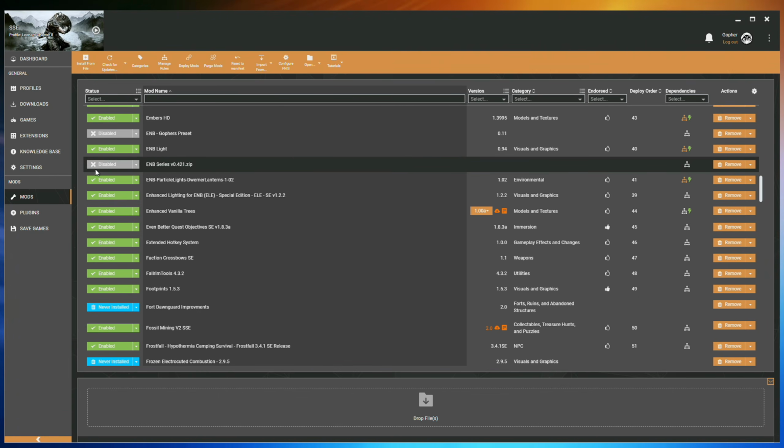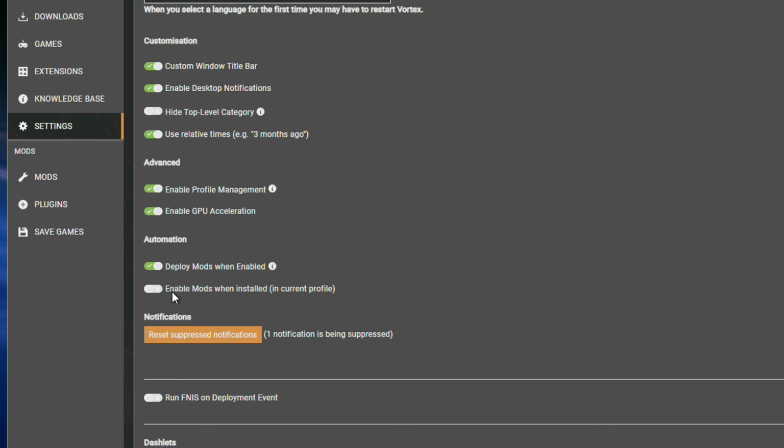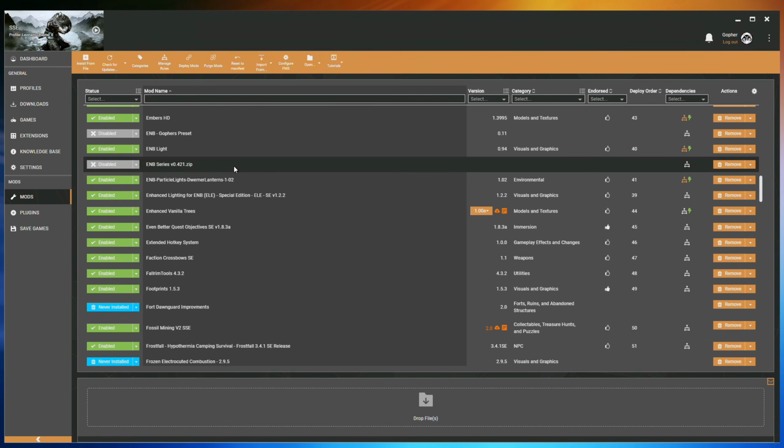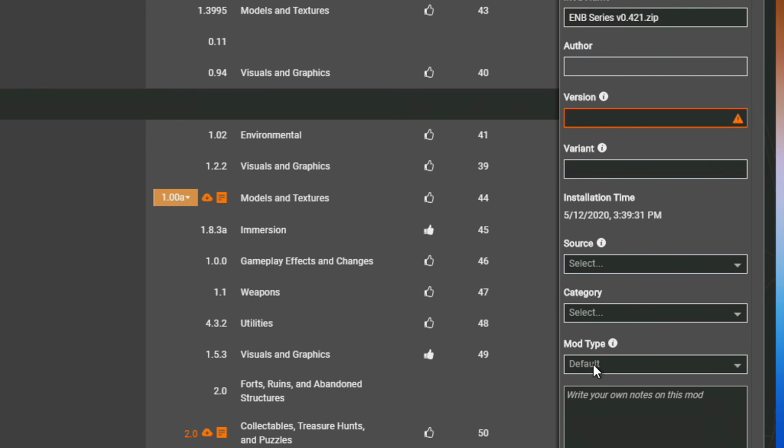disable it, and if you want to stop that from happening, go along to settings, go along to interface and make sure enable mods when installed in current profile is deselected. Double click on the mod to open up this panel, and we're going to change the mod type the same way we did for the script extender, only this time we're changing it to ENB.